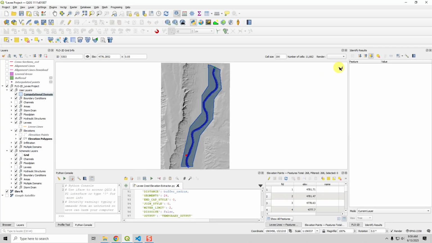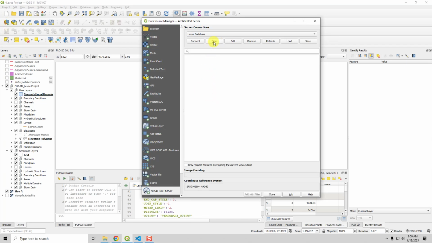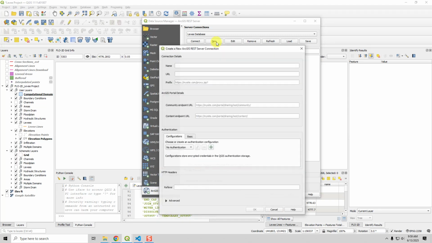I've already done that, but I'm going to do it anyway just to show you how. If we go to the Data Source Manager right here, we can create a new server connection. Remember, you want to be all the way down at the bottom on ArcGIS Server. We'll click new, name the server anything you want, and paste the URL in there. I'll give you a second to screenshot that if you want to take it to ChatGPT so you don't have to type it in, or you can just type it in. Then put in the name and click OK. That should connect you to that server.